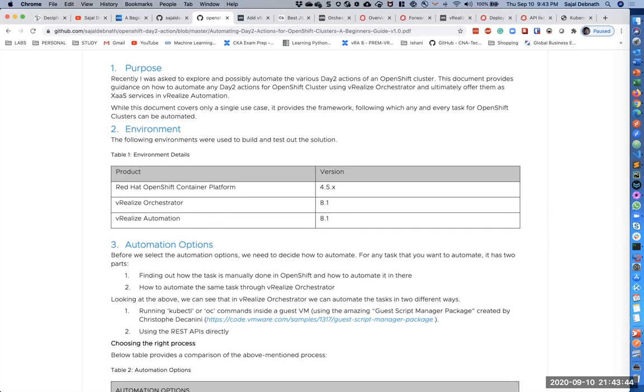Now, the main task that was given to me was a specific task, that we would start with automating the logging in OpenShift clusters. Once you deploy the cluster, you want to enable logging, and the logging needs to be done to vRealize Log Insight Cloud platform. So all the logs from that OpenShift cluster should go to the vRealize Log Insight cluster. That was the initial task that was given to me.